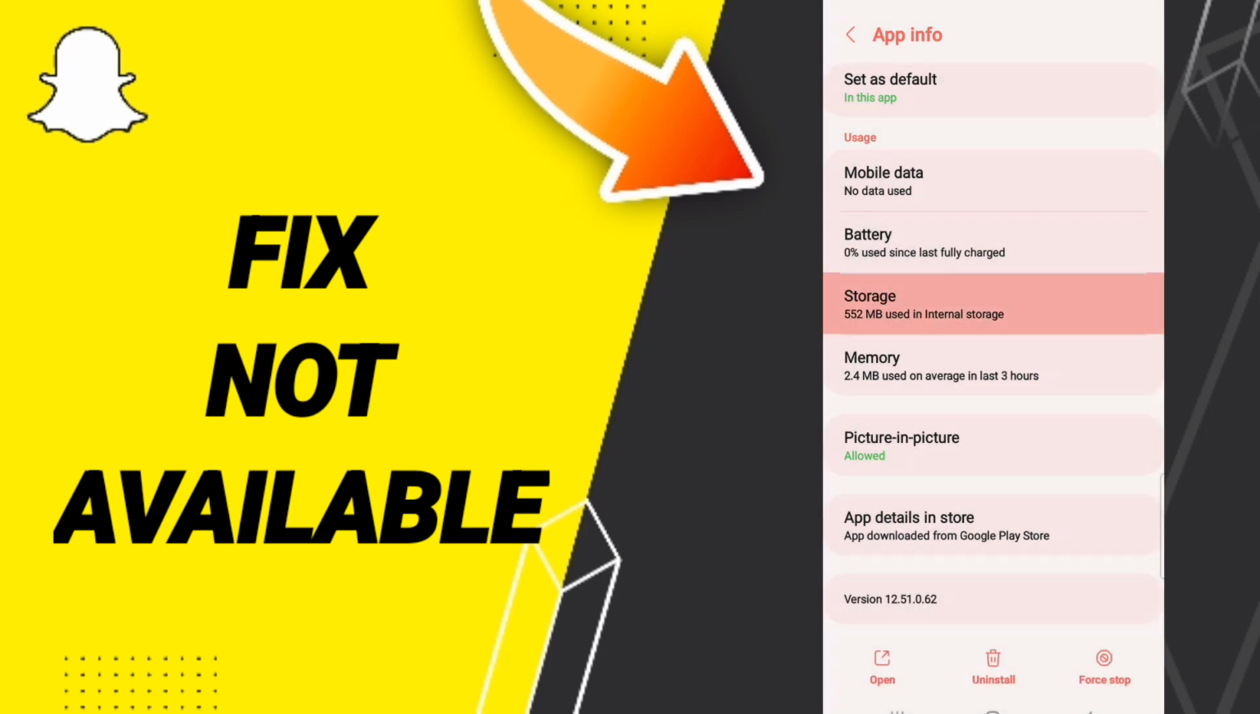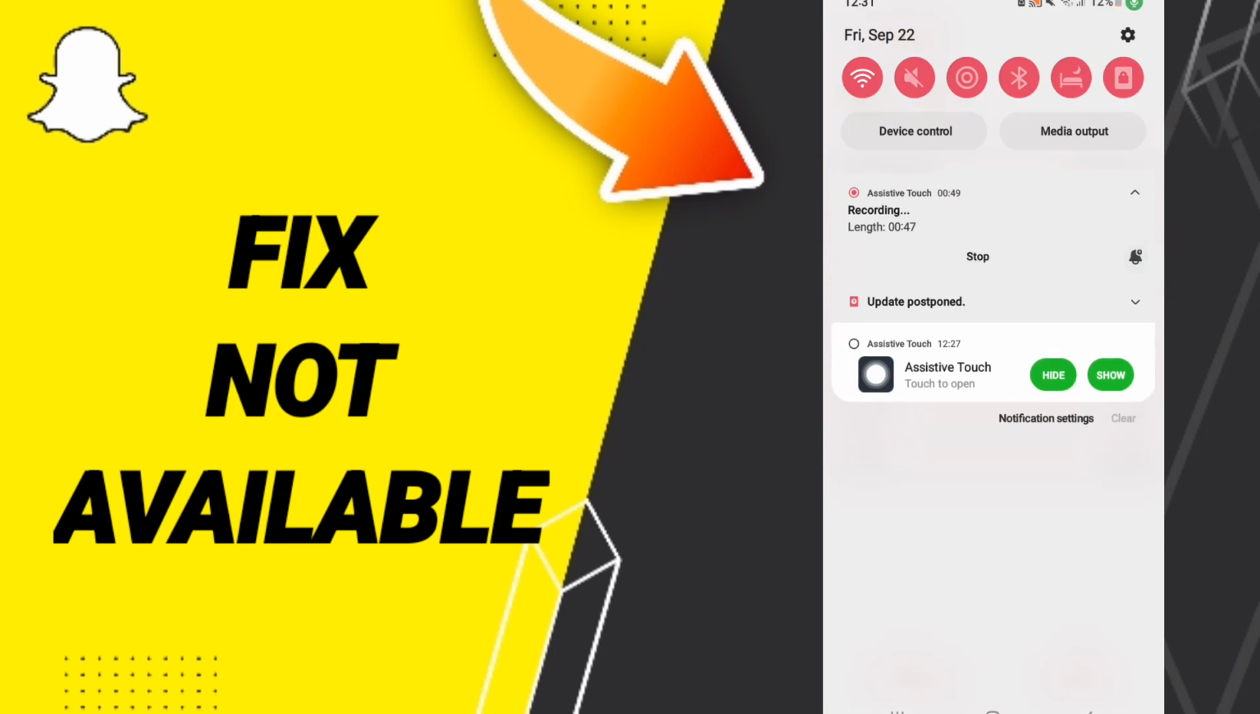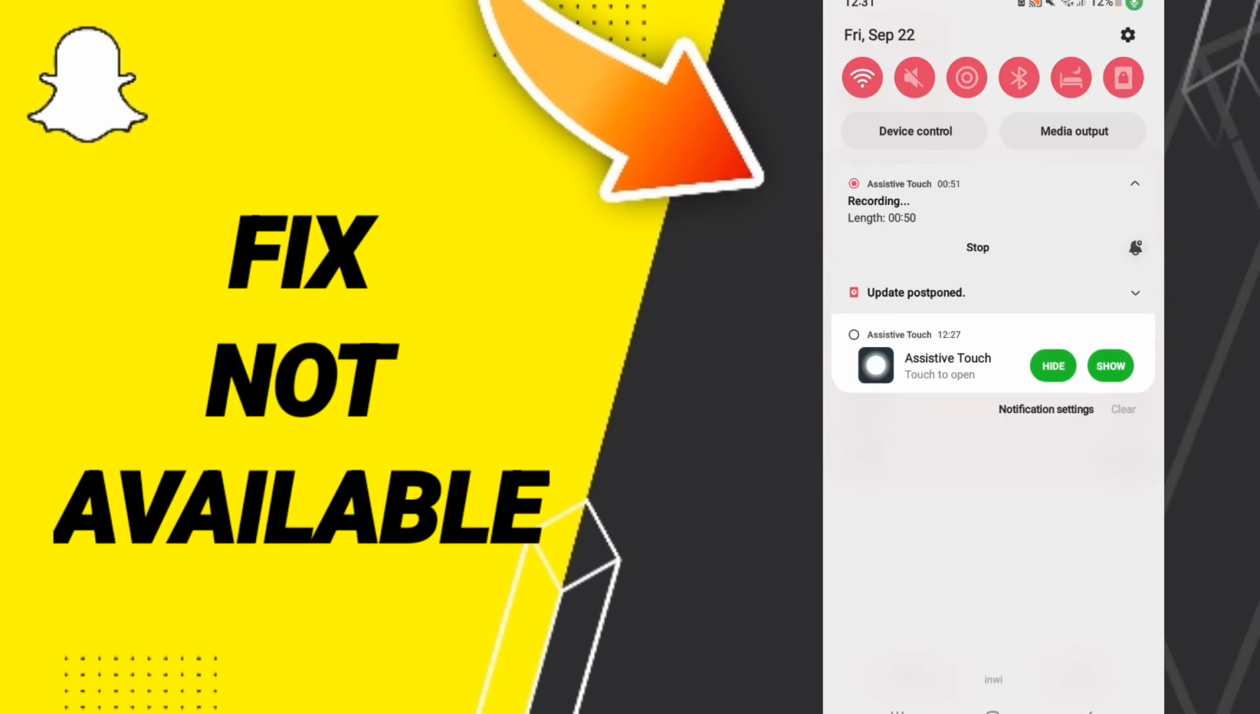Then you will enter storage. After that, we click clear cache. And in the end, you can go to Play Store, search for Snapchat, and you can update your application.